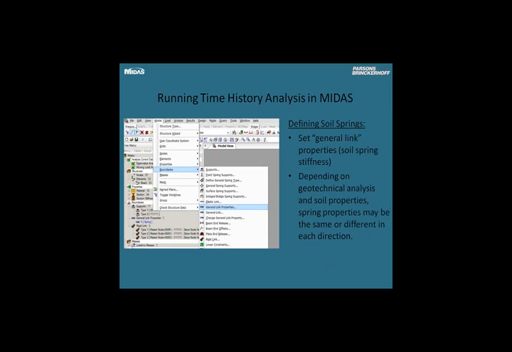Okay, so defining our soil springs. The way that you do that is first you need to set your general link properties, and this is more or less setting your soil spring stiffness. Depending on your geotech analysis and the soil properties, and also depending on if the soil is homogeneous, you might have different stiffnesses in either direction. In this case, for the sake of simplicity, we're going to have the same stiffnesses in both the x and y direction. So you need to use the general link function to define your soil springs.